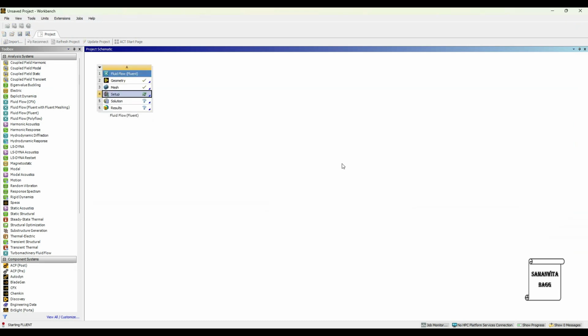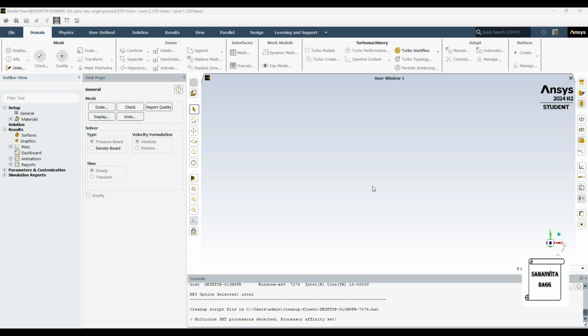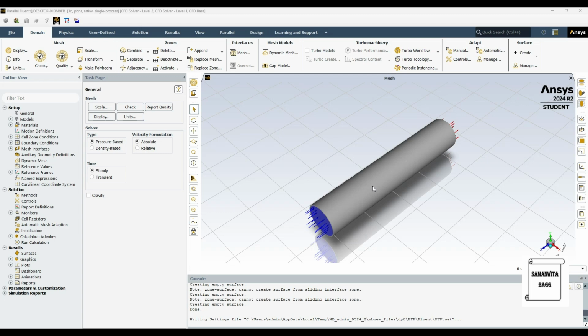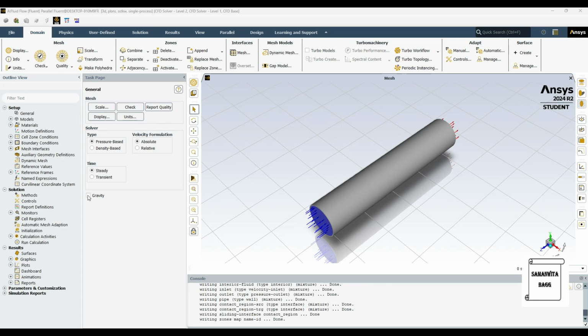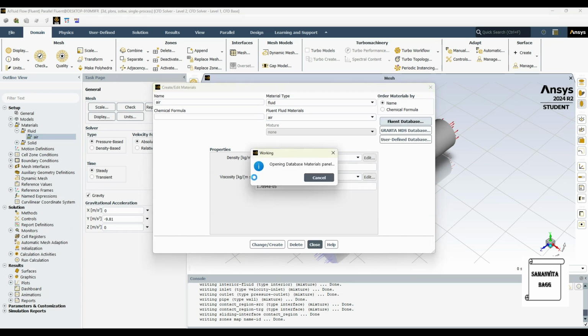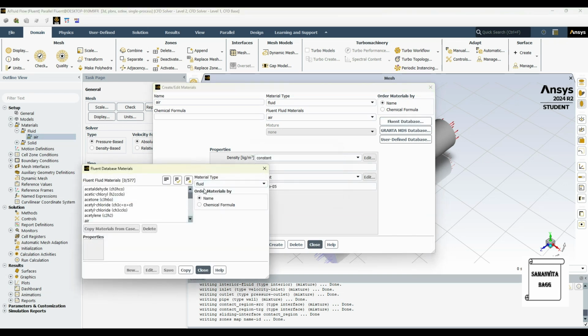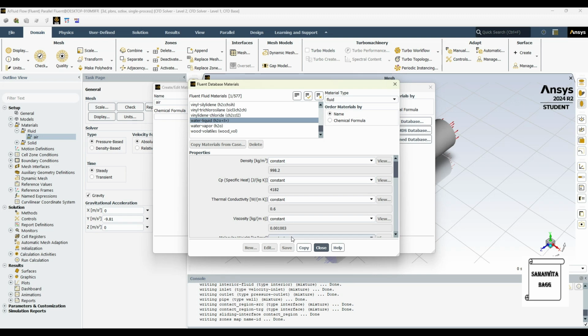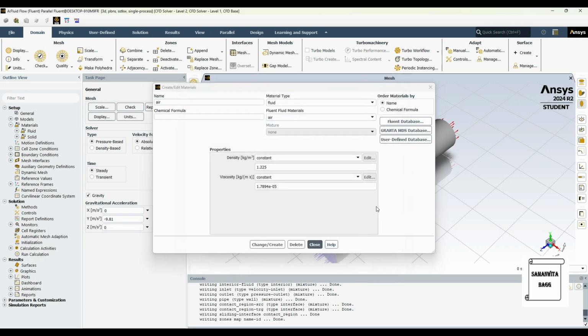I'll go to setup and double click. I will click on start. I'll first select gravity. Along the y-axis, I'll give the value as 9.81 meter per second square. Then I'll go to materials, fluid. I'll double click on air. I'll click on Fluent database. It is asking for the material type, which is fluid. I'll select water liquid, copy and close.